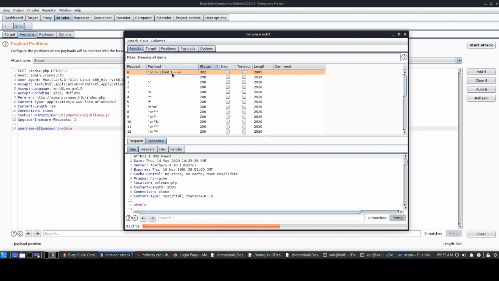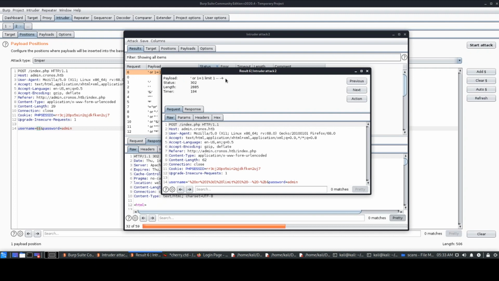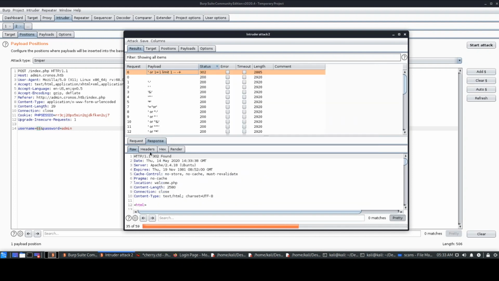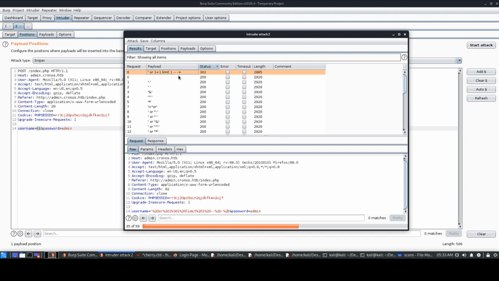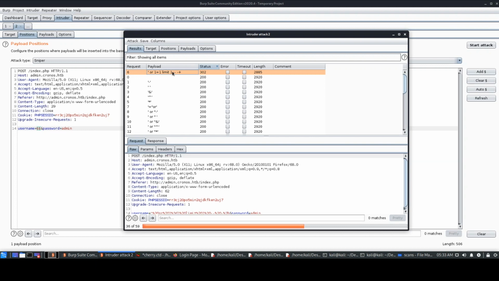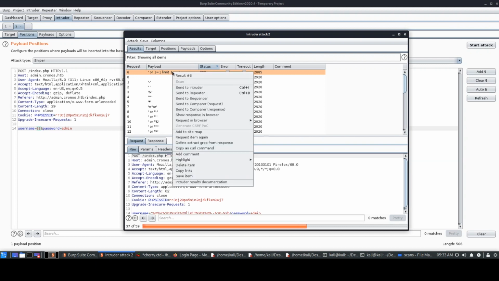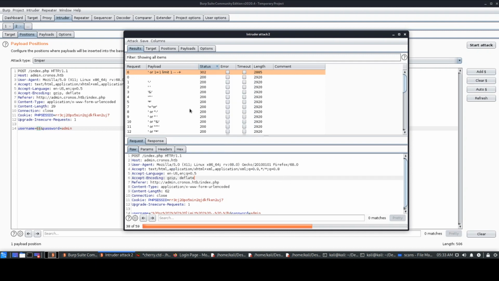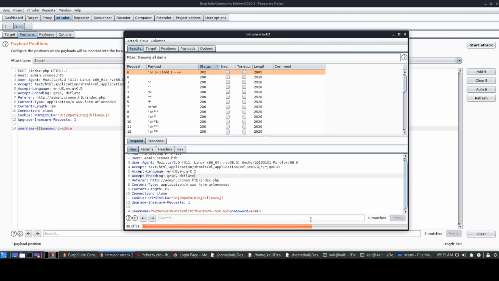Let's wait for it to complete, and then take this particular payload which we are getting, the 302, sorry, not error but redirect. Okay, let's wait for it to finish, and then we can probably check.